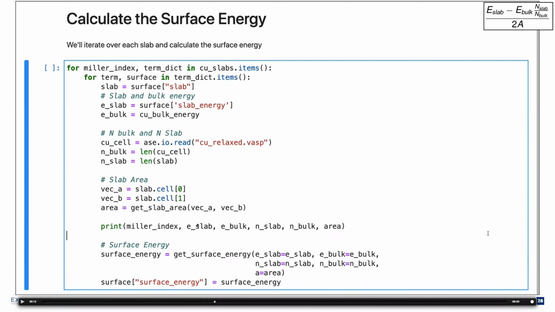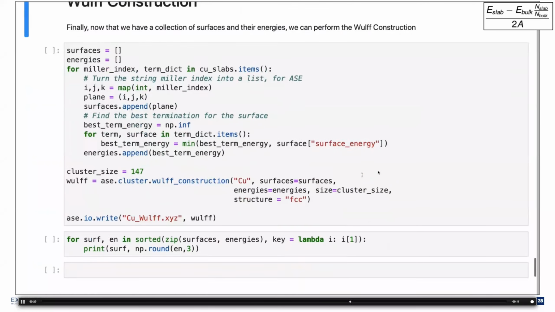I then print these all out just so that we're showing our work. And then I can call this get surface energy function, which implements this formula in Python. Here I'm just being explicit over which variables are which. I can then store the surface energy in this dictionary I'm using to keep track of all of these things. Once I run this block of code, that'll get us that.